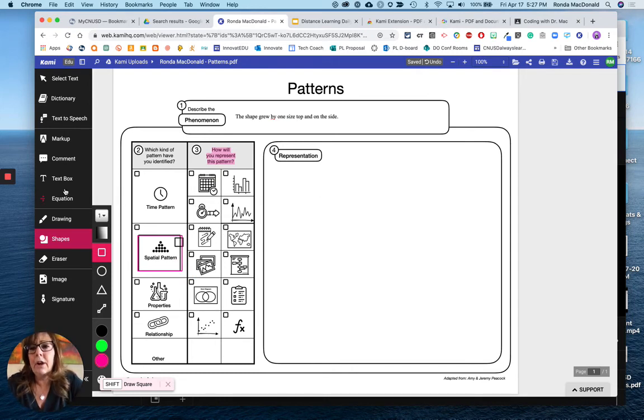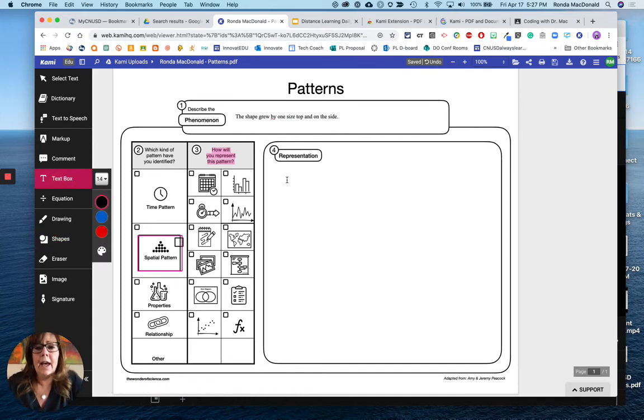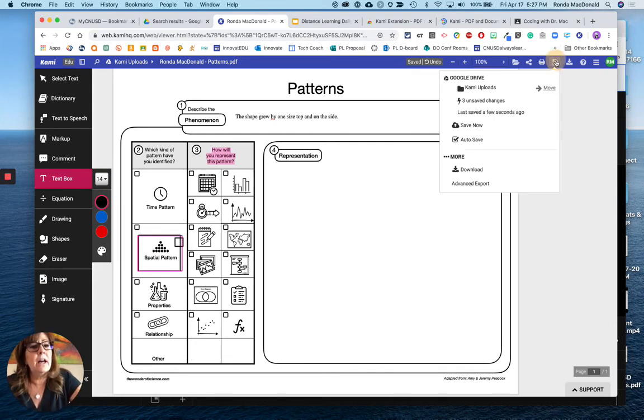And again, here I could go back to text and I could use some of those shapes to show the representation, or I could just type in my answer. So playing around with this is awesome. Once I'm finished, I come up here to that old-fashioned floppy disk, click on Save. It's going to be in a folder called Cami Uploads. It made that folder for me, and I'm going to click on Save Now.